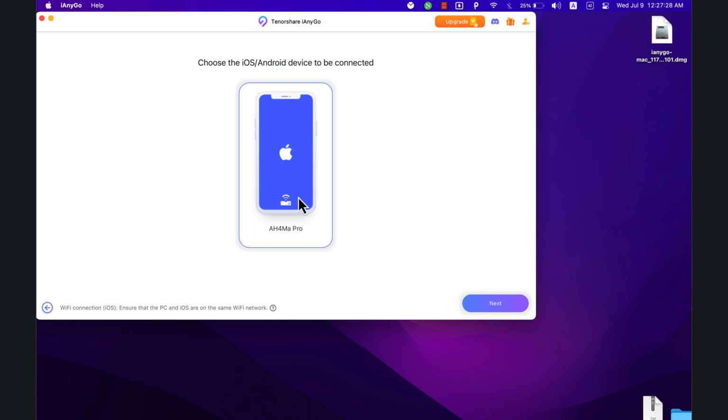Just go ahead and connect your device to your Mac. If you are using an iOS device, you can connect it via Wi-Fi without a USB cable, but I recommend you to use a USB cable for better connection. I will connect my device, and as you see, my device is now connected.